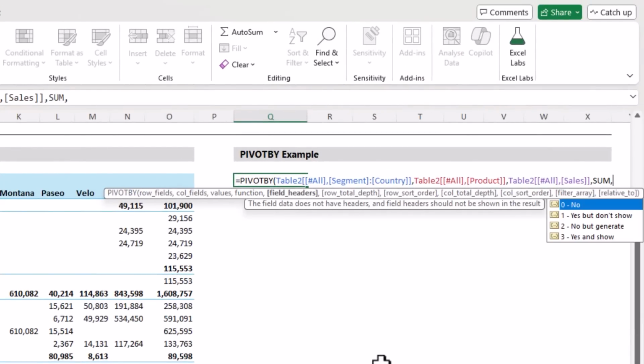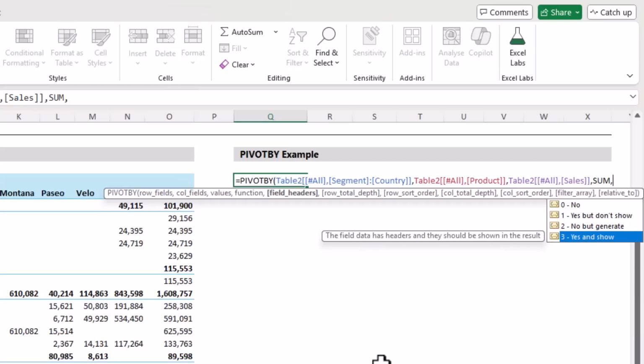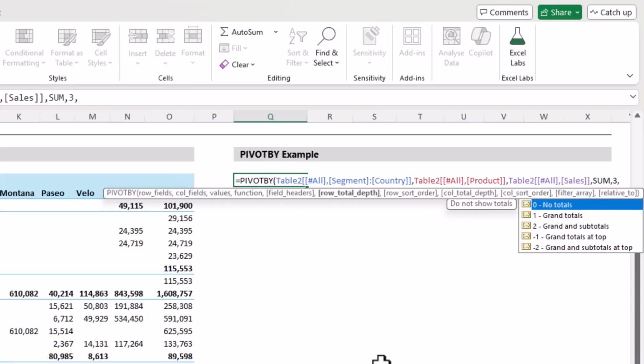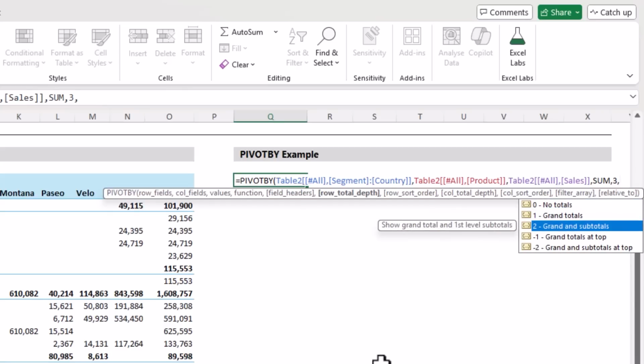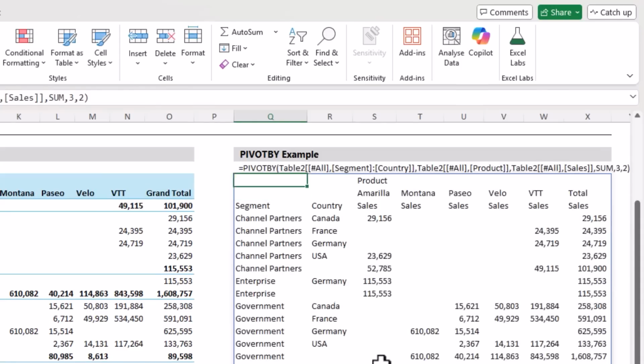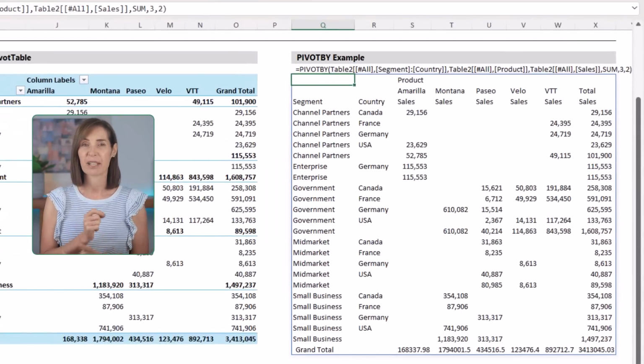And then I need to choose whether I have field headers and do I want to show them. So I'm going to go yes and show, which is 3. And next I can choose whether to include grand totals and subtotals. I want both, so that's 2. And then we have some further optional arguments for sorting, column total depth, column sort order, and so on. But I've got enough with this formula so far to recreate this pivot table. So let's close parentheses. And now we have a pivot table created by a formula.